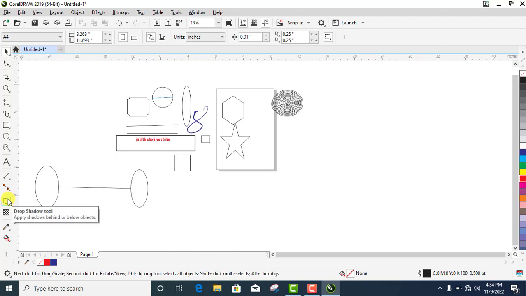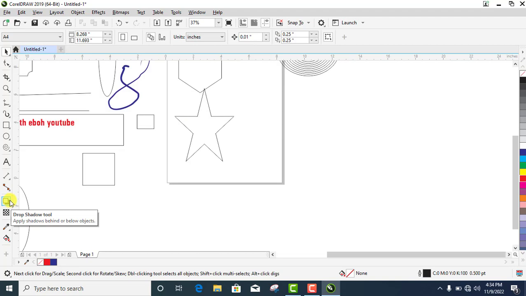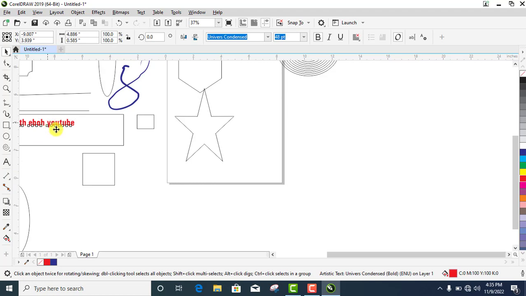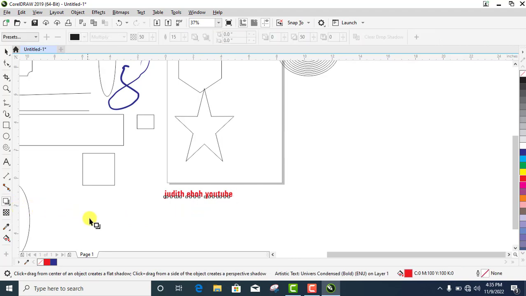And below it we have the shadow tool. Just like the name implies, this tool is used to add shadow to objects that we have on our CorelDraw. So let's say we want to add shadow to this object, this my name we typed here. What I'm going to do, I'm just going to pick the shadow tool, then maybe come to the middle here and then click and drag down.